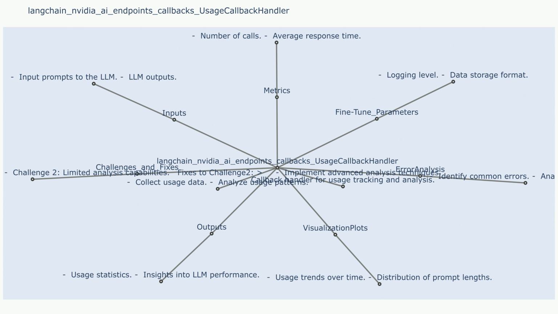Challenges and fixes. Challenge 1. Limited insights into model performance. The callback handler might not provide detailed insights into the performance of individual models. Sample use case. Your application uses multiple NVIDIA AI endpoints, and you want to understand the performance of each model separately. Fixes. You can extend the callback handler to capture and analyze model-specific metrics like accuracy, precision, recall, and F1 score, providing a deeper understanding of model performance.